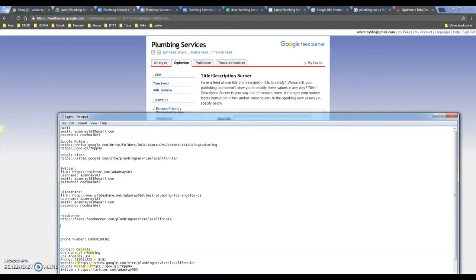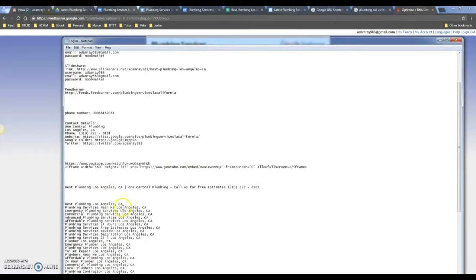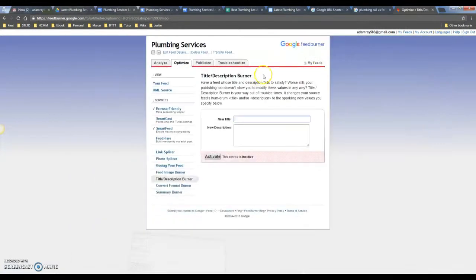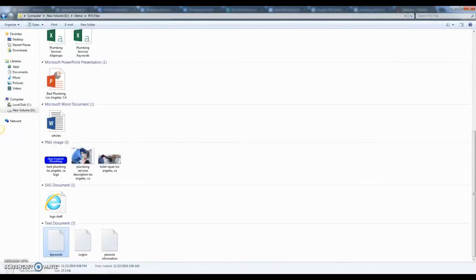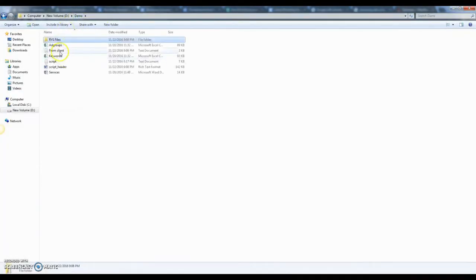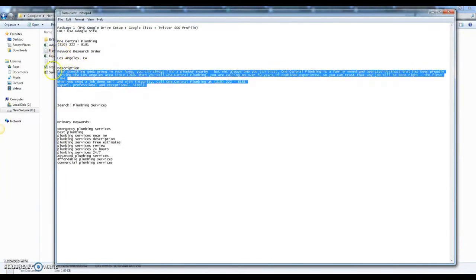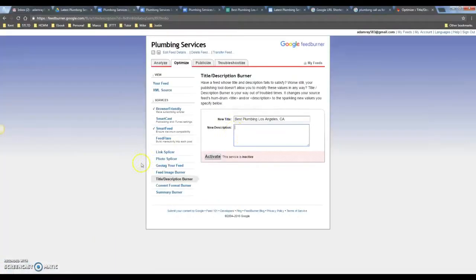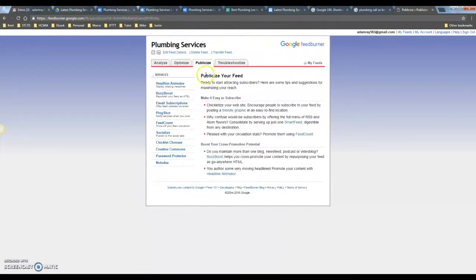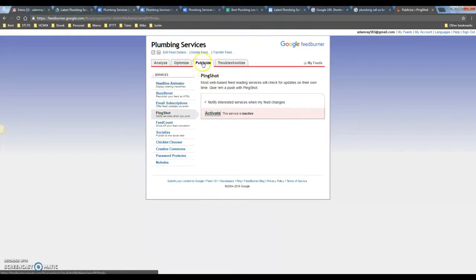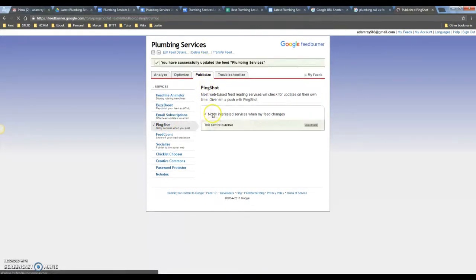Okay, so we want to add a new title so we can utilize our keyword. Then let's add a description of the company. I'm going to go ahead and open the description. Copy that. Alright, then activate. The next thing that we want to do is to publicize. Go to publicize tab and activate.